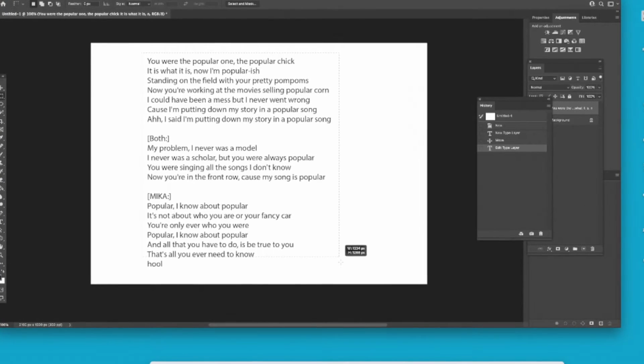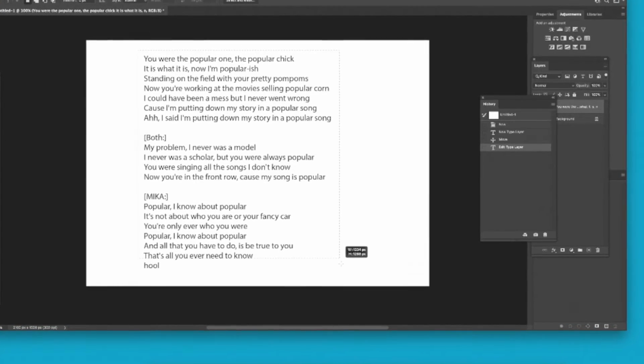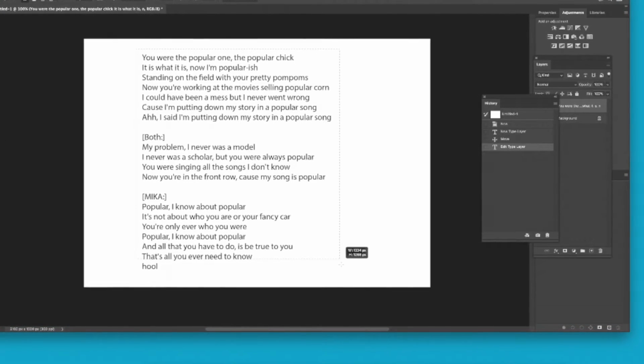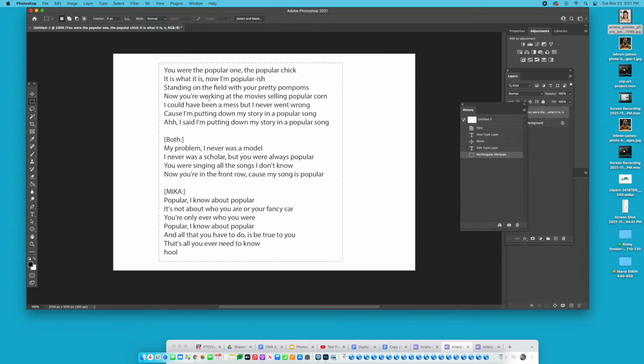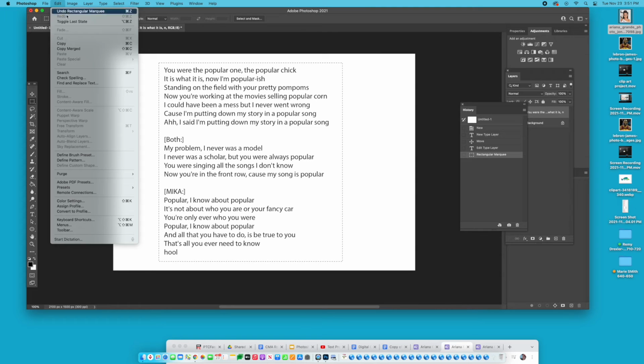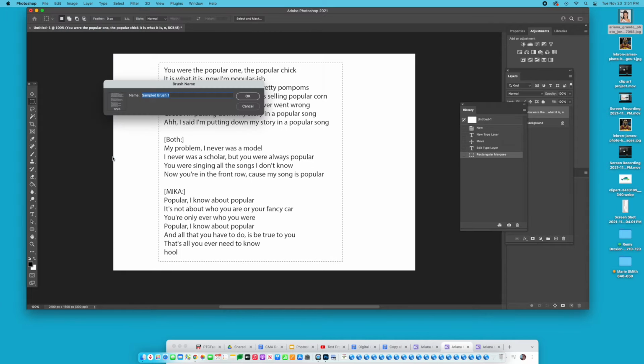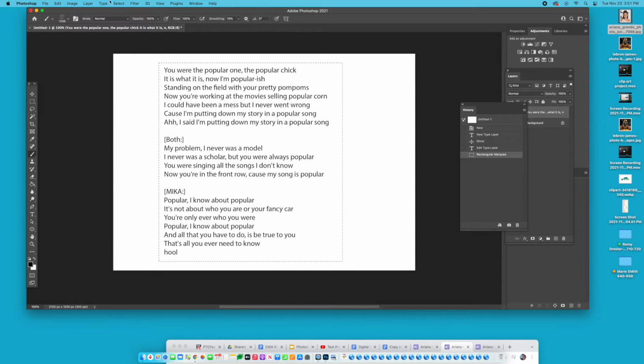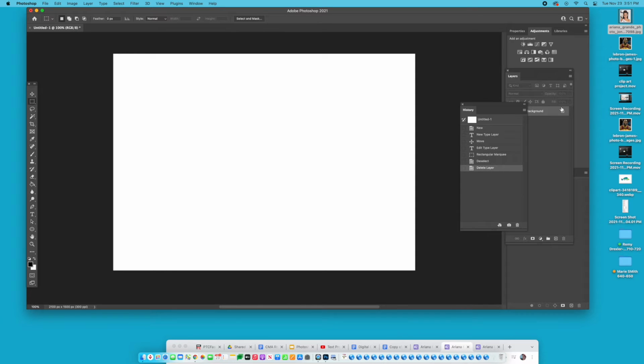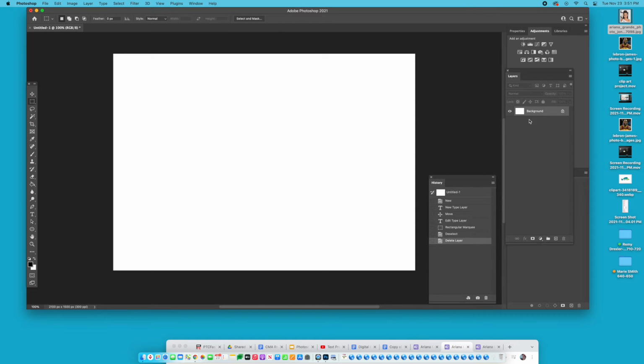So once you put the marquee tool around, the next step is, once the marquee tool is around your words, you're going to go to Edit, Define Brush Preset. And there it's going to ask you to name your brush. We're going to call this Ariana. Call it whatever you want. I'm going to shut off the marquee tool and I'm going to hit the delete key and delete the layer so I have a fresh canvas.